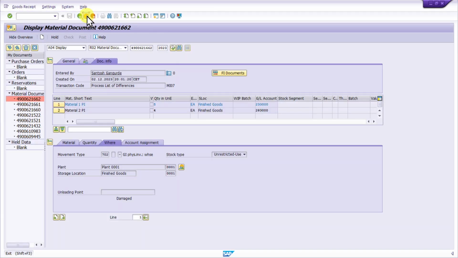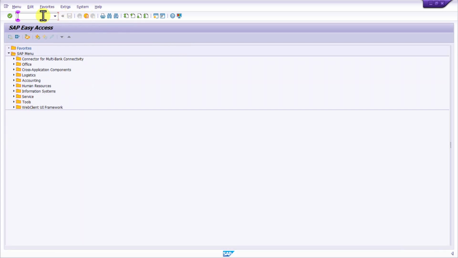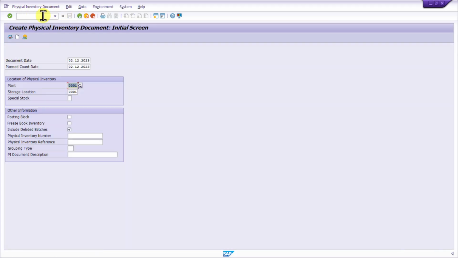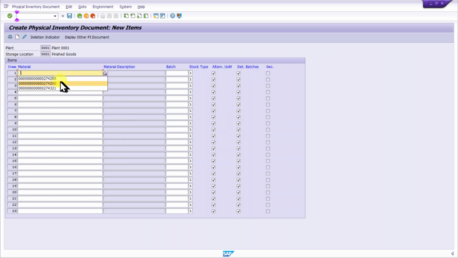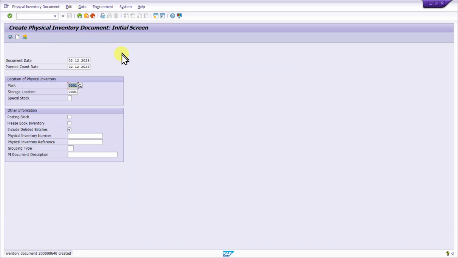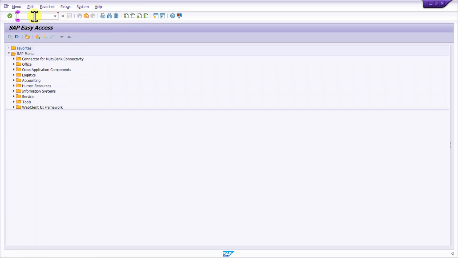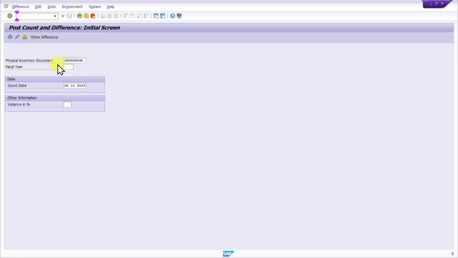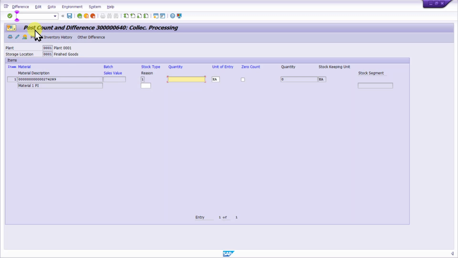Now I will go back and again create one document, MI01. This time I will create it only for one material, as we are showing this example. So I have created this document. Now go to MI08 directly, where we will do post count and difference all together.